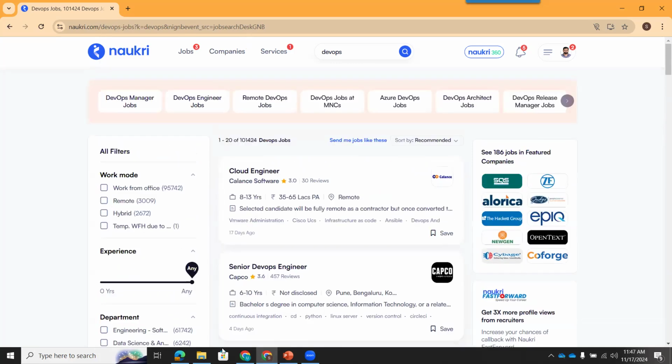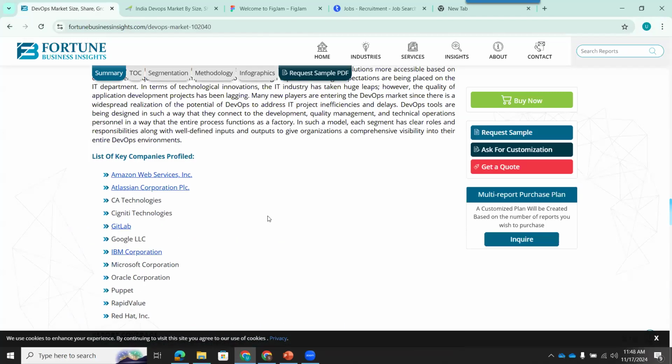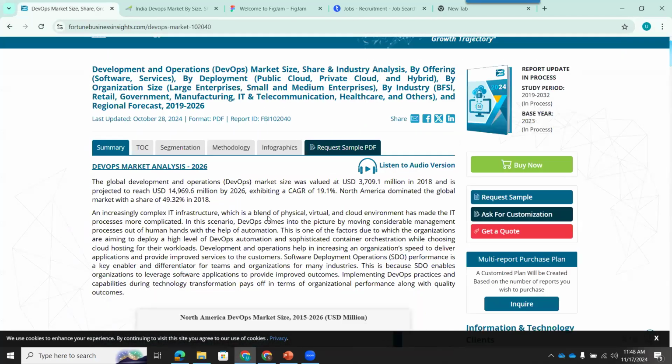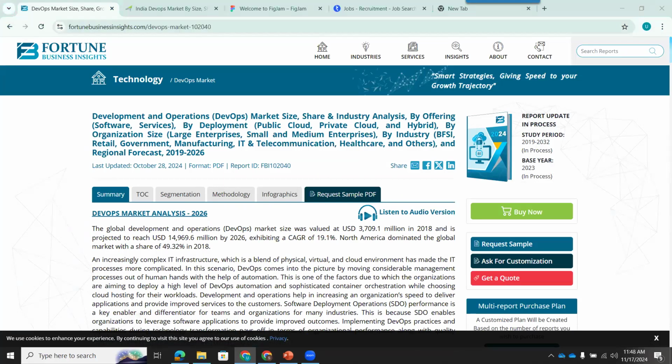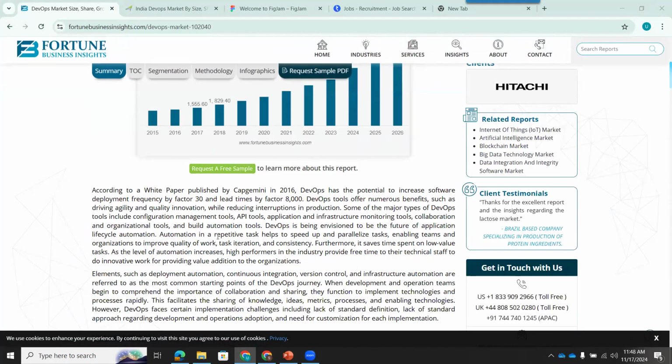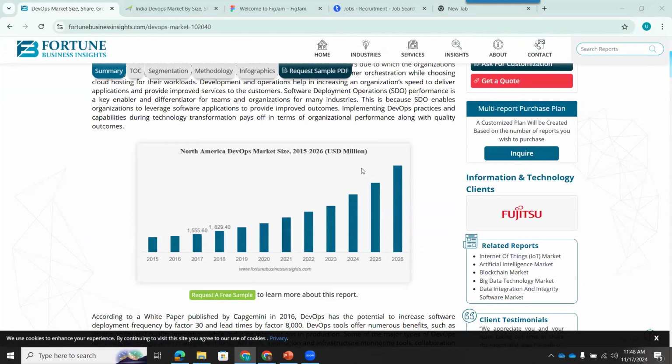Okay. And then there is one interesting topic which I would like to show, the projection of a DevOps engineer. This is an article, I will share this link with you, so you can also read it in depth whenever you have time. This is a report published by Fortune Business Insights. In that report, you can see the projection of a DevOps career. It shows the study from 2015 to 2026, and you can see the graph of how the DevOps engineer requirement is going up.